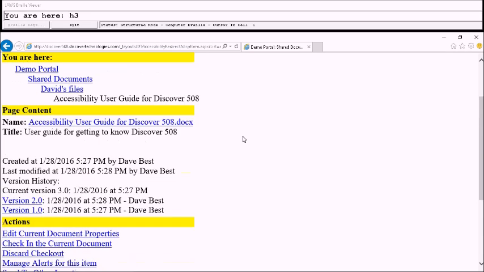Heading level 3. Page content heading level 2. Name: visited link, access title: user guide. Blank. Created at 1/28, last modified at 1/20.